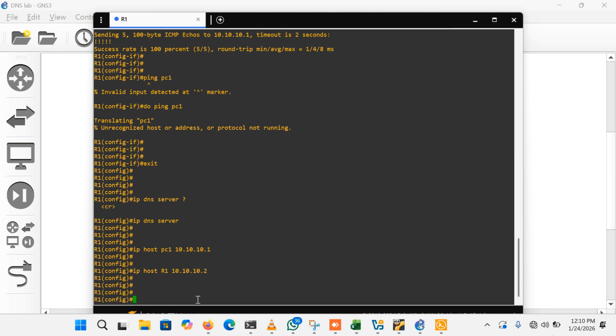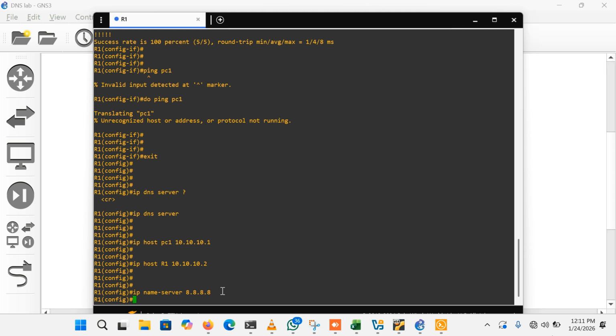Like if you want to ping something like facebook.com, youtube.com, and the host name is not found in this router's host table, so we have to use an additional external DNS server. So the command is ip name-server followed by the external server's address. So we are using Google in this case. So the DNS server for Google is 8.8.8.8.